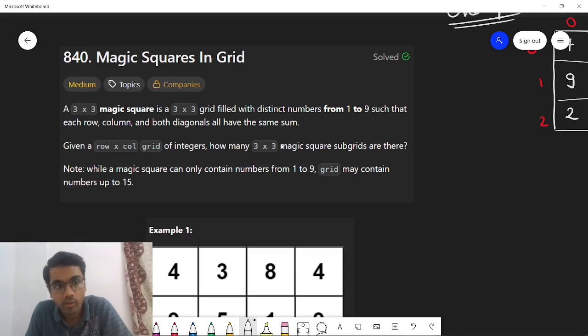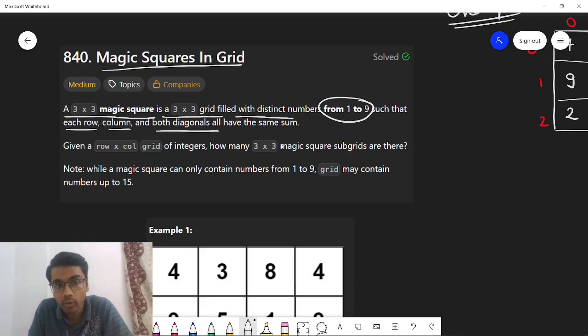So hello everyone, let us solve another LeetCode problem, and the problem name is Magic Squares in Grid. So let us read the problem first. A 3x3 magic square is a 3x3 grid filled with distinct numbers from 1 to 9 such that each row, each column and both the diagonals all have the same sum.